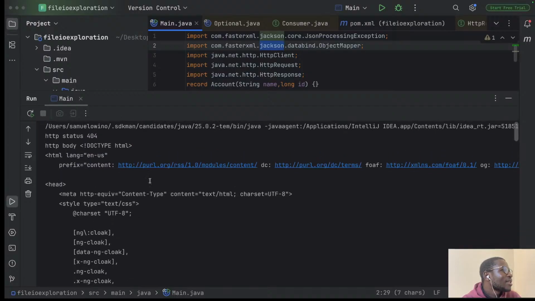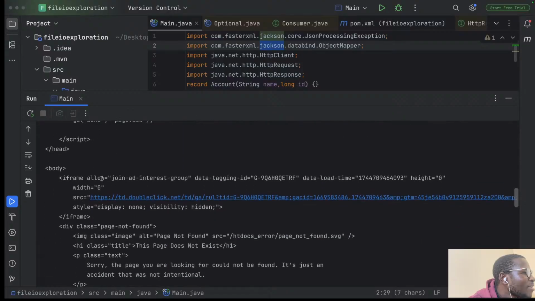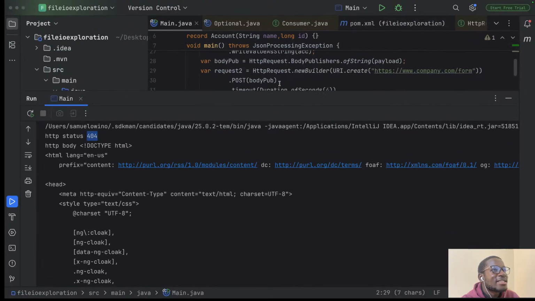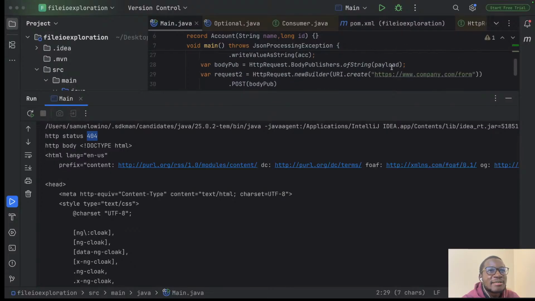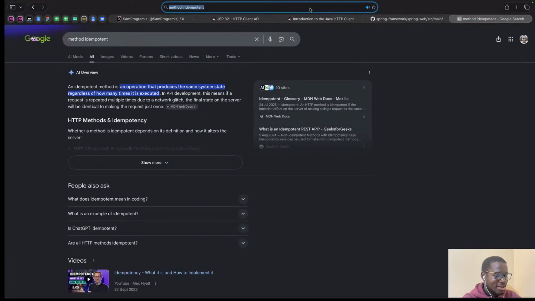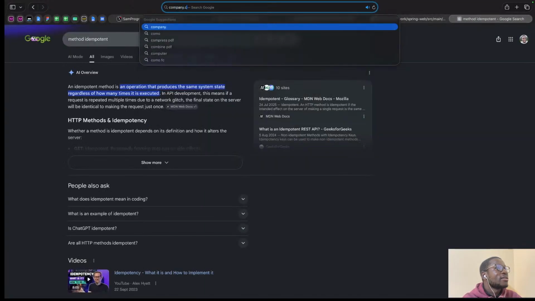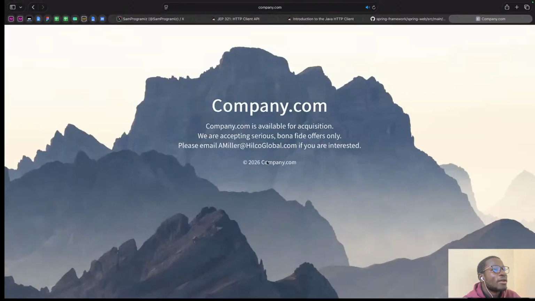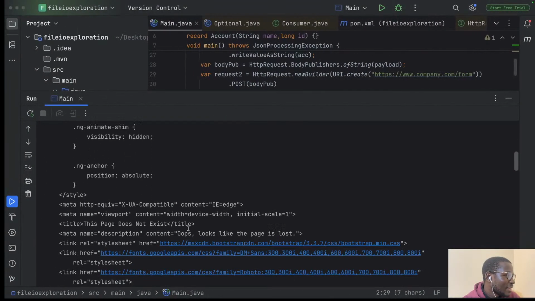Okay, so I'm seeing the response here is 404, and I'm getting an HTML document. Since I was querying a server that doesn't exist, maybe company.com exists. Let me see. Company.com. Oh yeah, okay, so somebody actually owns company.com. So this is what we were hitting, and I think we are getting that document.